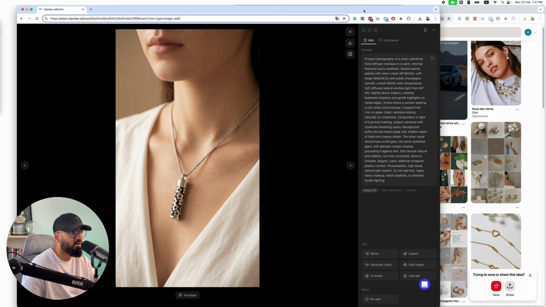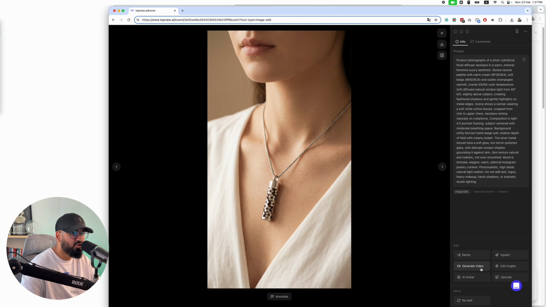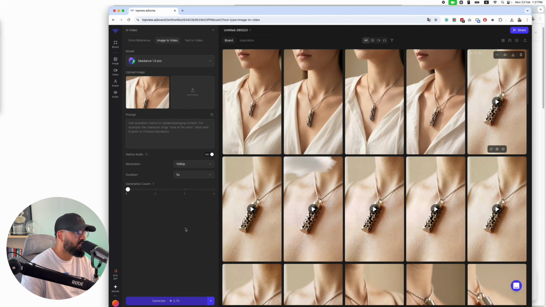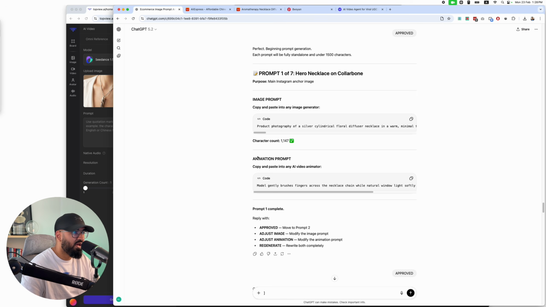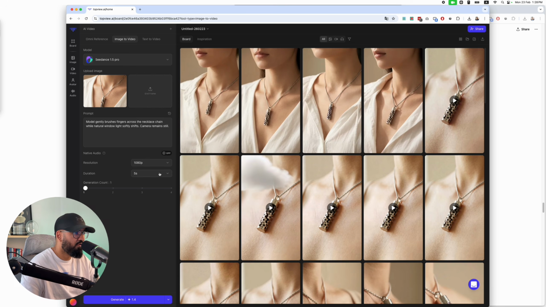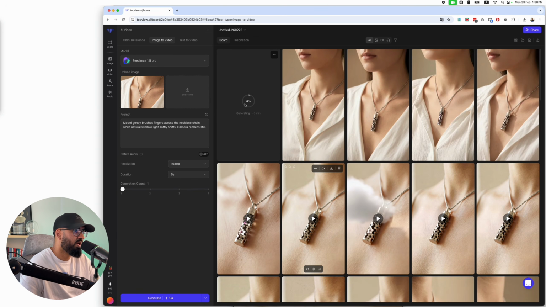That's what's important. The next thing we're going to want to do is hit generate video off the image that we selected. Then go back to our AI employee and copy in the animation prompt. Then we're going to want to turn off native audio, because we can add audio later. And then we can even lower the resolution if we want to. I'll just leave it at 1080, but if you lower the resolution, you save more credits, and then you can hit generate. And then we're going to need to wait about 3 minutes for the generation to finish.